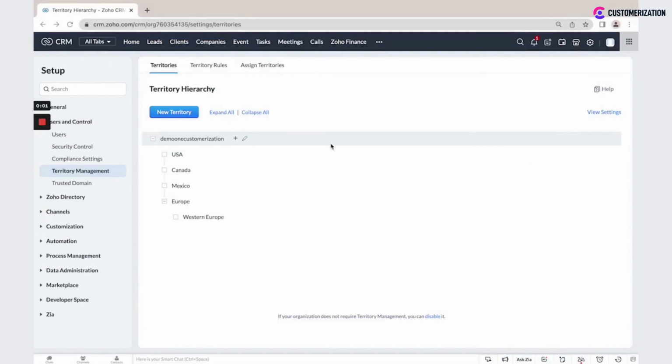Using territory management, you could segment your accounts, contacts, and deals into territories. They could be automatically assigned to the records when an account, contact, or deal is created or modified. When a record meets the criteria of a territory, only then is it validated for its sub-territories.